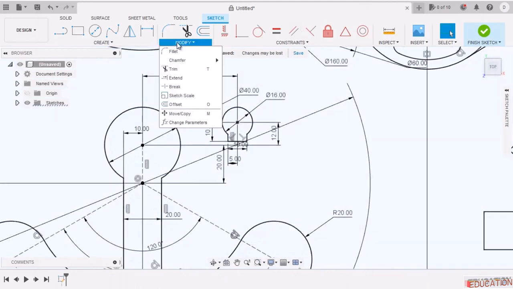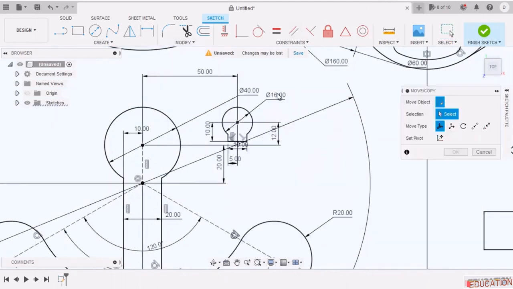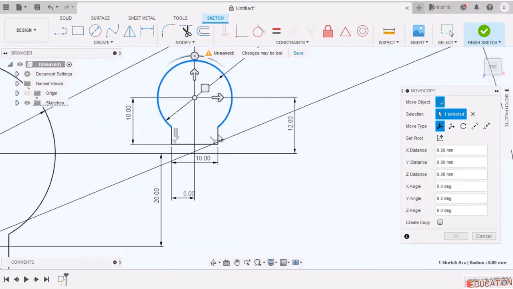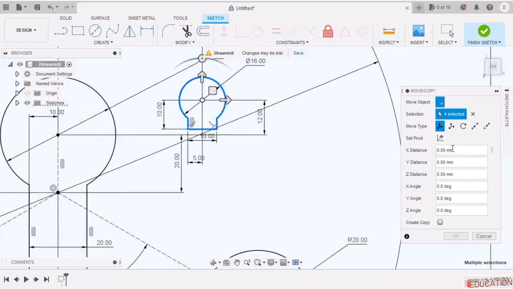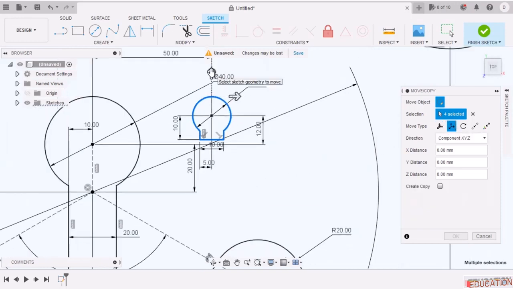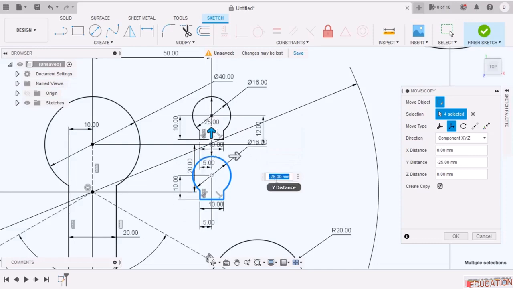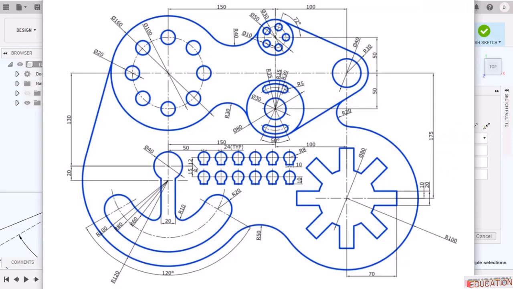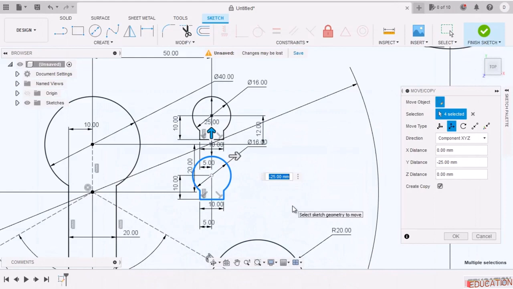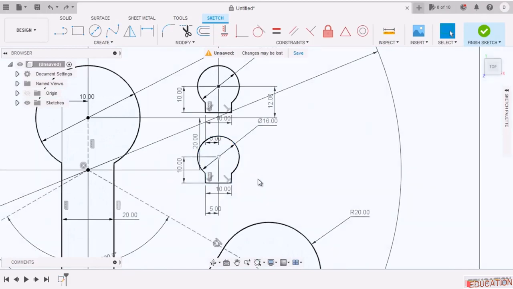So, we'll go to modify, move or copy. We'll move this object. You can see this object we want to move or copy, and we'll select translate here, and we have to translate in this direction. Here we'll select create copy, and in this direction you can move. You can see the value is minus. So here we have been given 12 plus 15, 27 dimension. So I will select here minus 27. Press on the enter key, and you can see the object has been created.